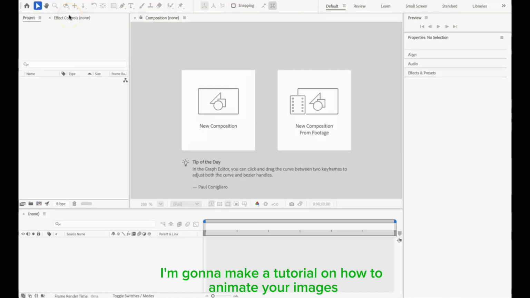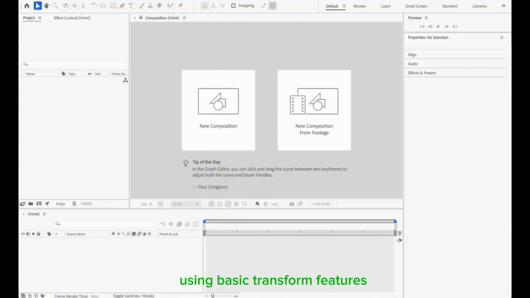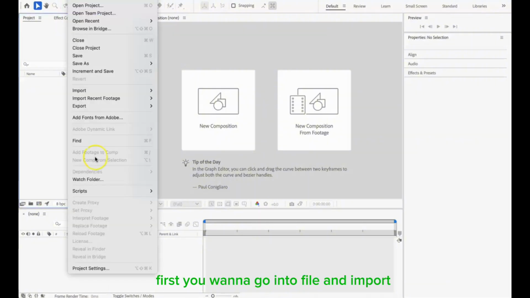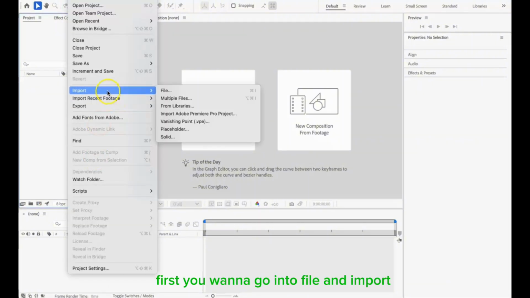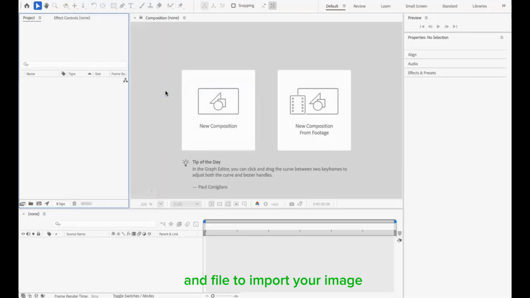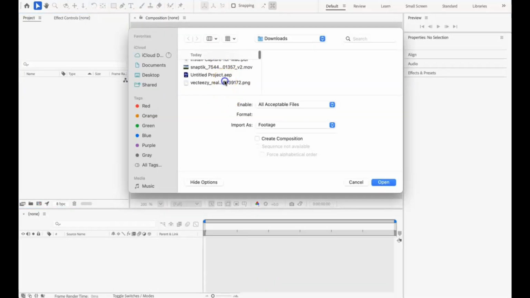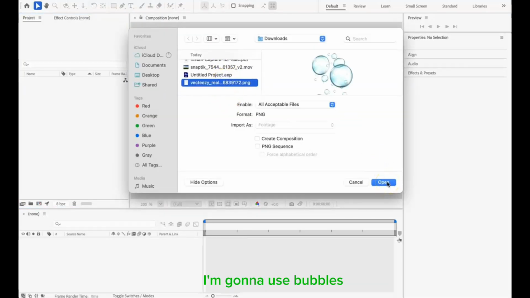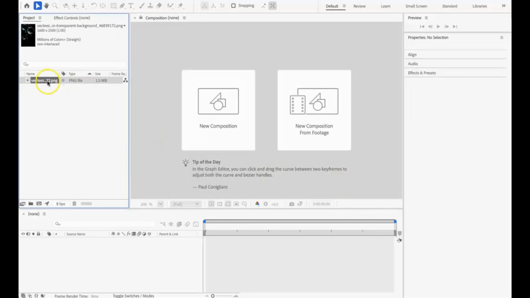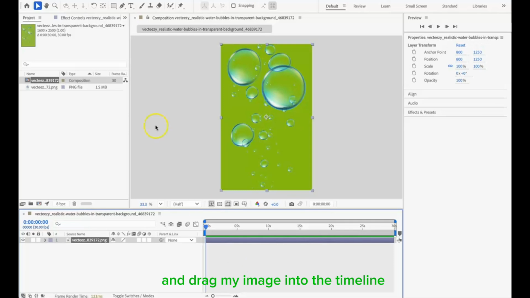Make a tutorial on how to animate your images using basic transform features. First, you want to go into File and Import and File to import your image. I'm going to use Bubbles. Then I'm going to go ahead and drag my image into the timeline.